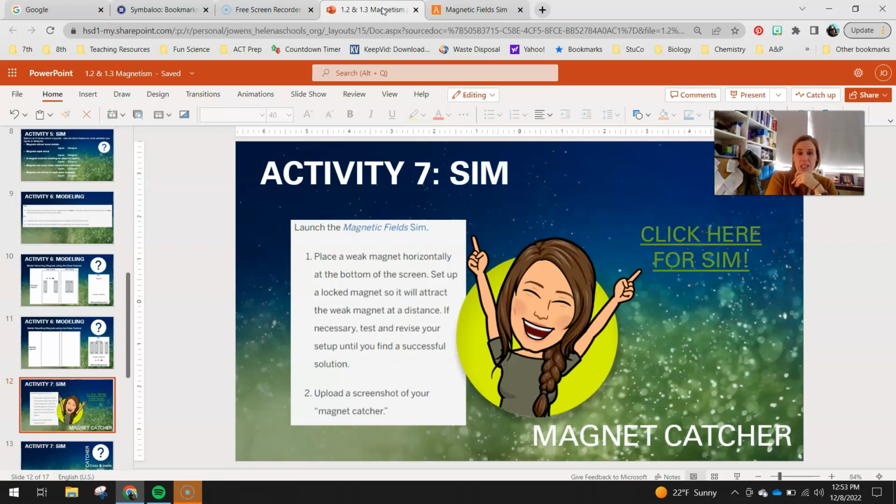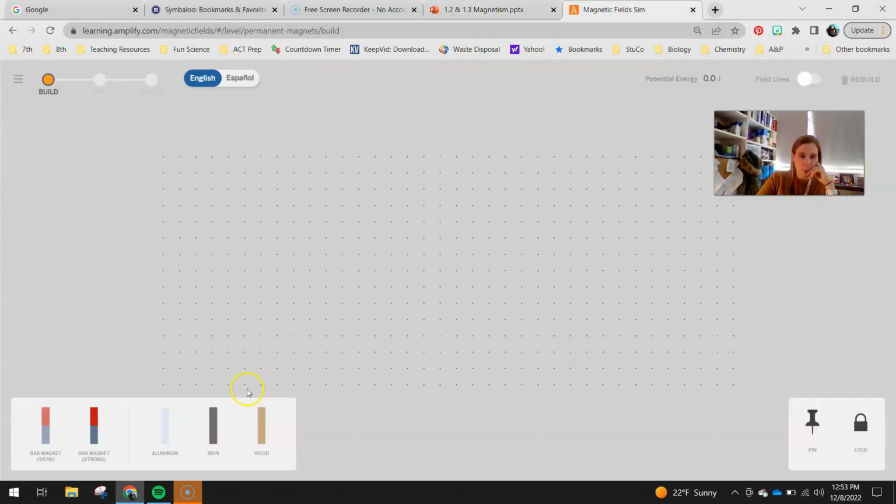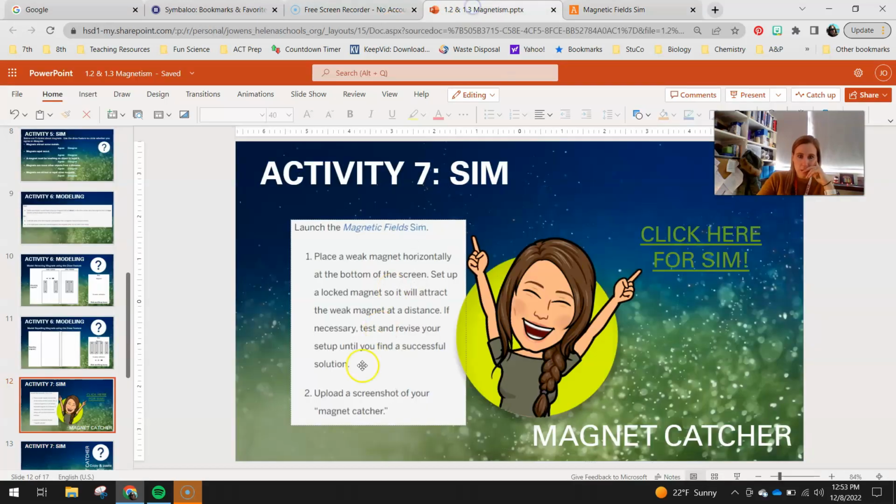Okay, so place a weak magnet horizontally at the bottom of the screen. Okay, so we want a weak magnet. We're going to grab one right here. We want it horizontally, so that's going to be left and right. So I'm going to click and drag this left and right. Okay, at the bottom of my screen.